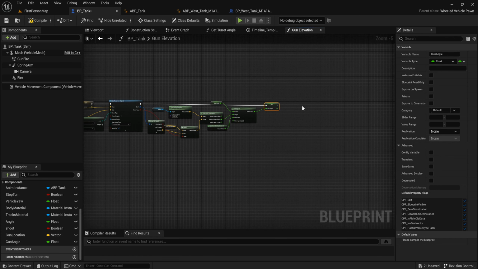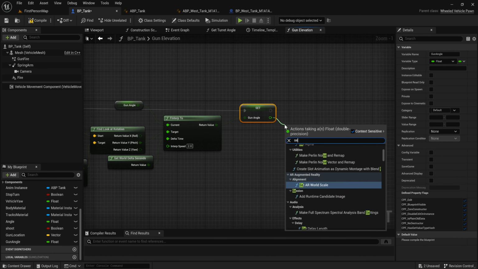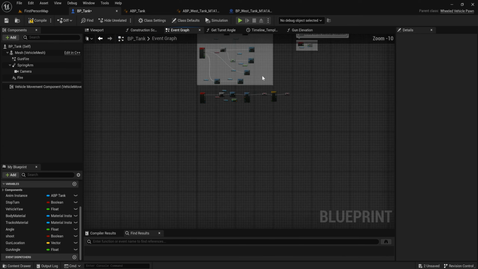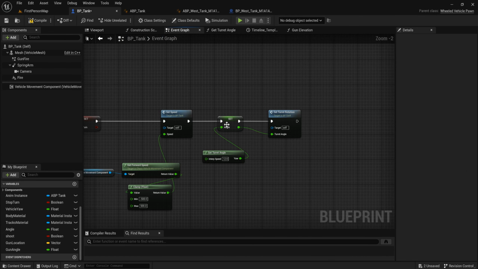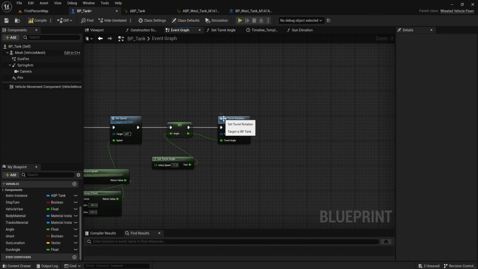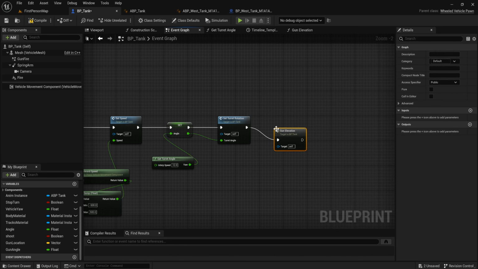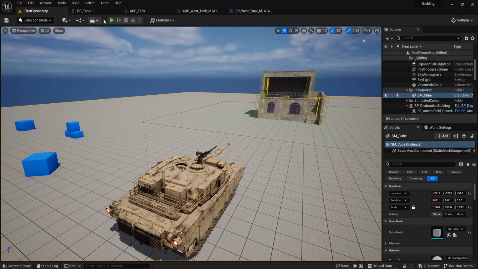And call set gun elevation. Go to event graph. On event tick, we call this gun elevation. And let's compile and play.